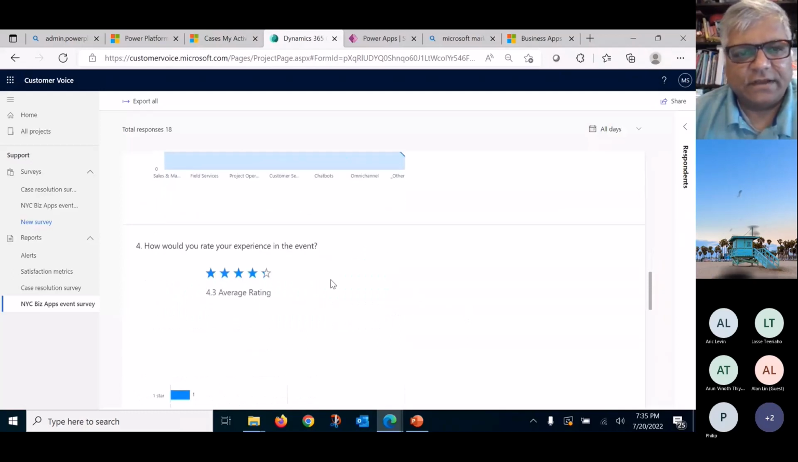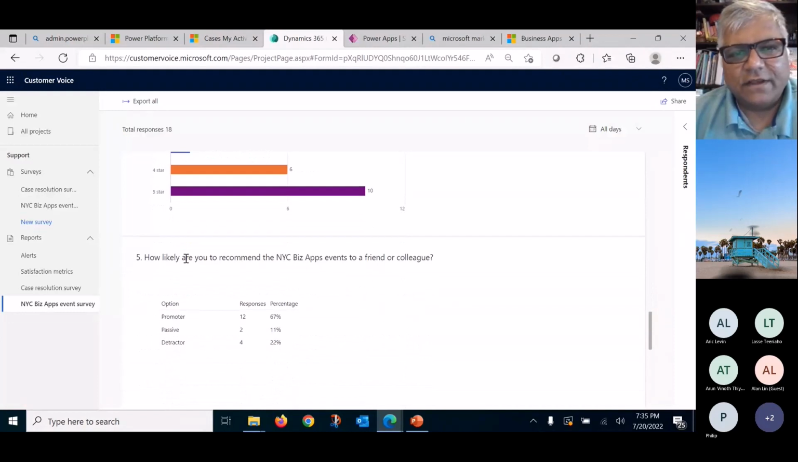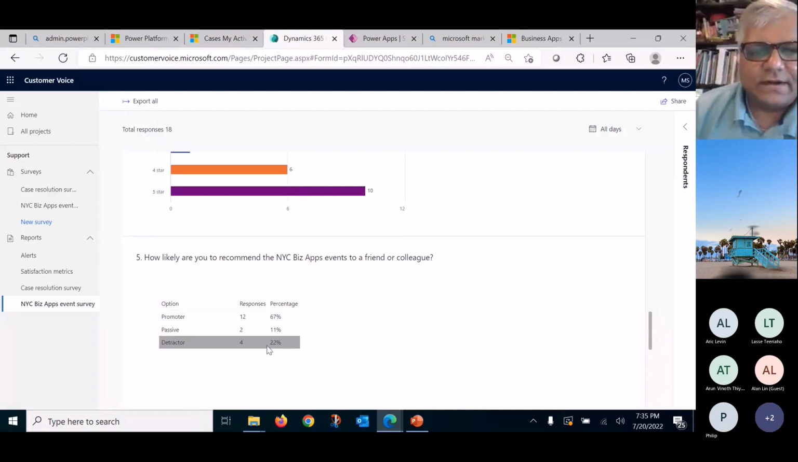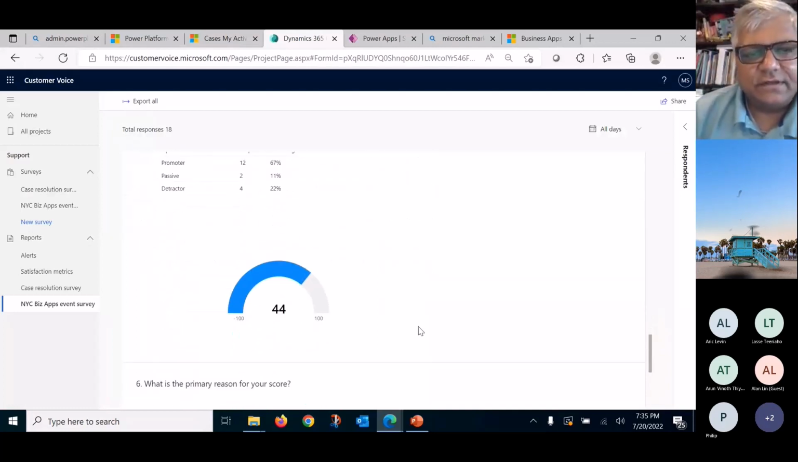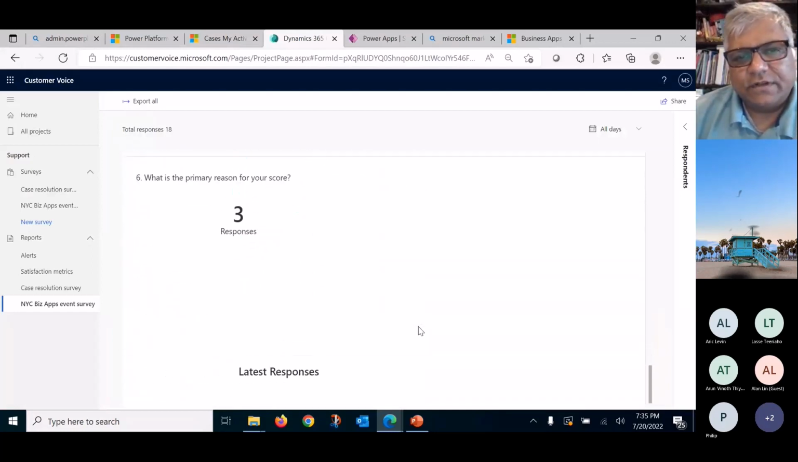And then the event, I get a good high 4.3 rating, which is good. And how likely are you to recommend? Most of them are promoters. I do have some detractors too. 4 of the survey responses are detractors. So now if I had an alert rule, if I get more detractors, it would have triggered it just in case. For your score, different answers are here.